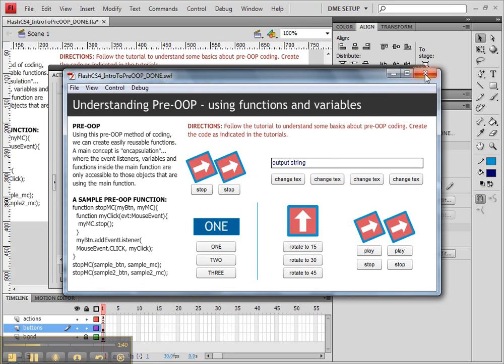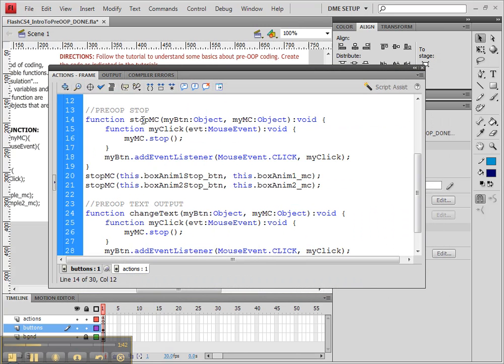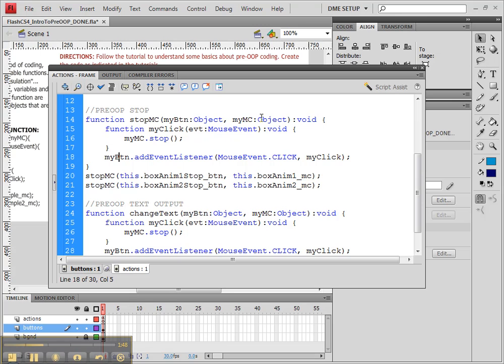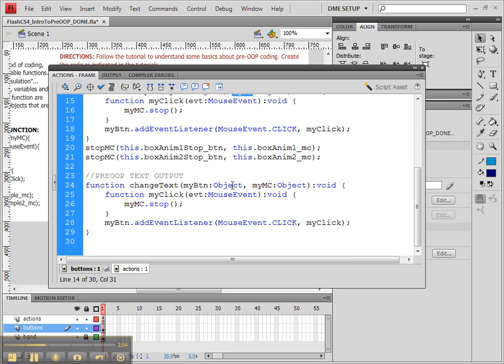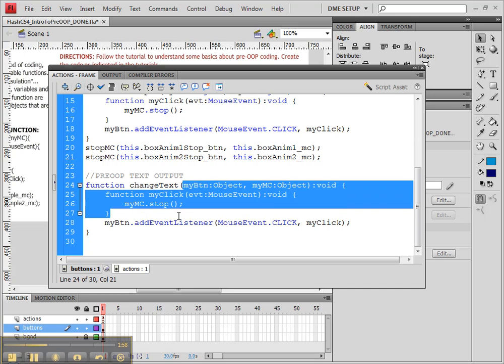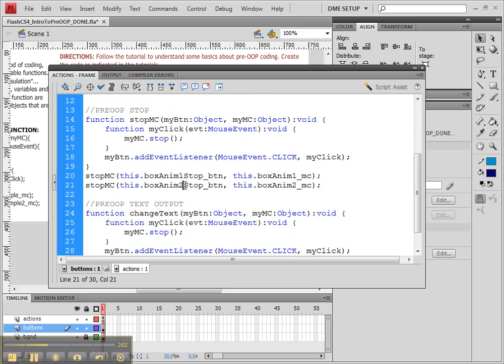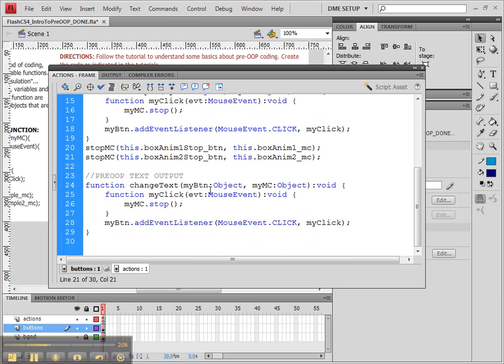So there's no error this time. That's because these are no longer duplicate names. Now notice that the myClick, myButton, and the myMC are private variables of these functions, and even though they're exactly the same, they don't conflict with each other because they're encapsulated within each function. So that's one of those main ideas about object-oriented programming languages that you want to be aware of.